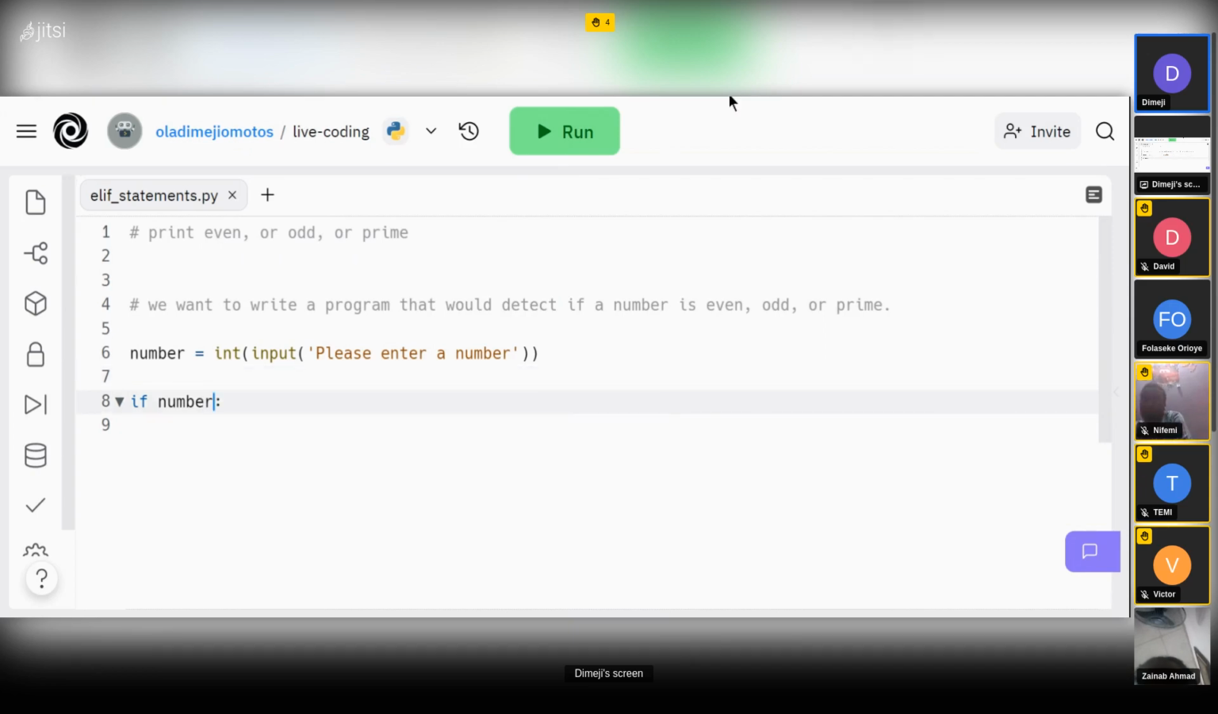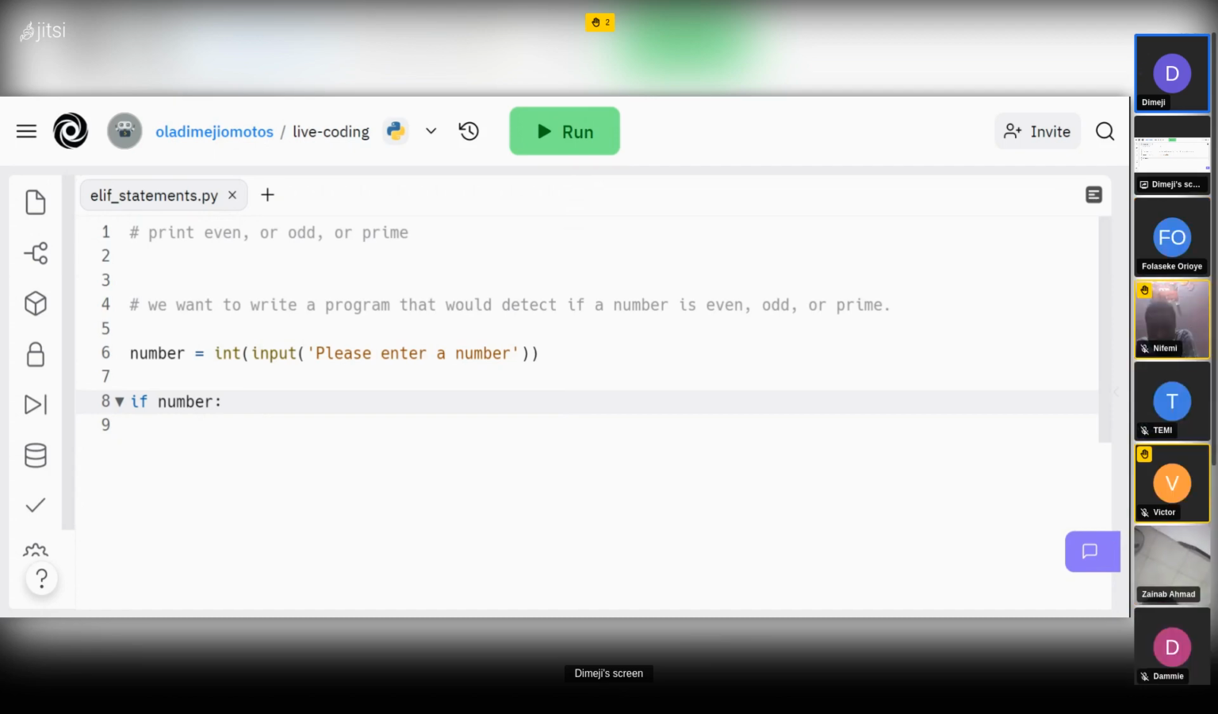So I have a question. Okay, ask your question. My question is that we're meant to look for even, odd, and prime. Why are we doing prime first? Okay, good. Now, why are we doing prime first? A number can be even and prime. Do you agree to that, everybody? Yes, sir. Give me an example of such a number. Two. Exactly. A number can be even and prime.